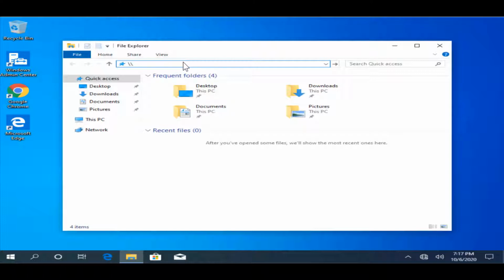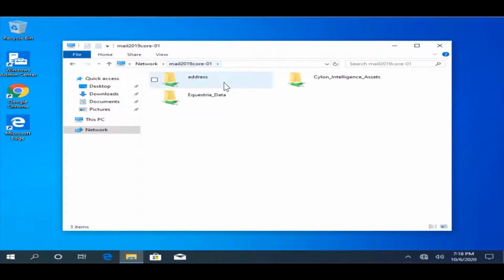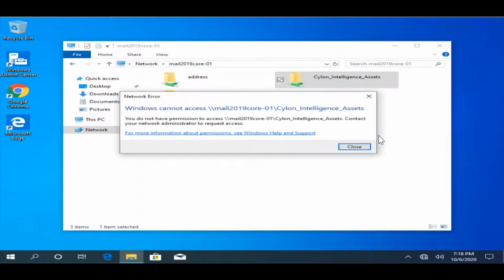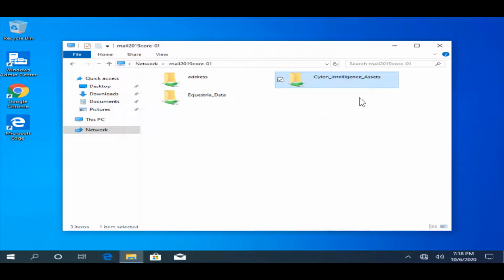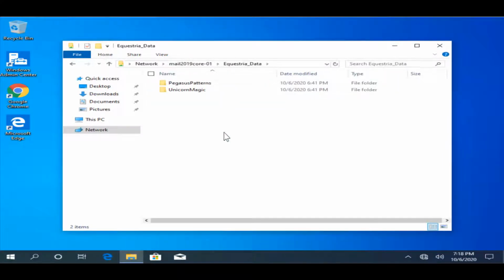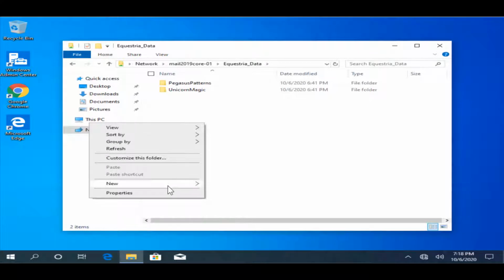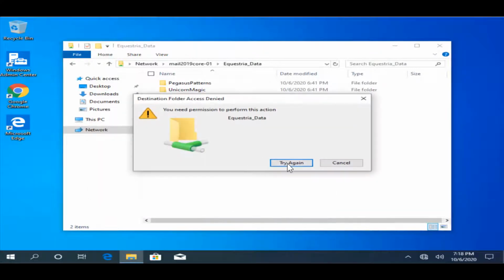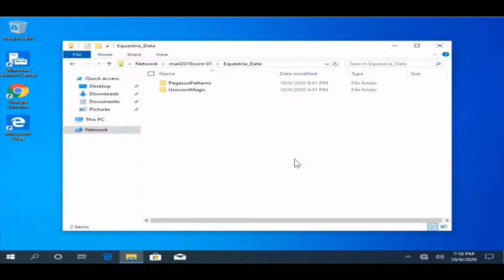And we'll go to our mail server again, mail 2019 core 01. All right, and we'll try to go to Cylon Intelligence, and that's good. She should have absolutely no permission on Cylon Intelligence Assets, so she's blocked. What about Equestria data? Okay, so she can go into Equestria data, but what if she tries to create a file? And it tells her, nope, you need permission to. That's good, as it should be, right? Because Applejack has read-only permission, not modify, not read-write.